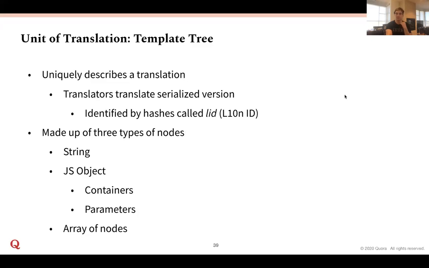So first I'm going to define what I mean by the template tree. The template tree will uniquely define a single translation that we want to show in our product. Translators directly work with a serialized version of this object, and they can be uniquely identified by just hashing that serialized string into what we call an LID, which stands for localization ID. The template tree itself is made up of 3 different types of nodes: either a string, some JS objects, which will represent the containers and parameters that Benham was mentioning earlier, and then also an array, which can itself contain one of the other types of nodes.